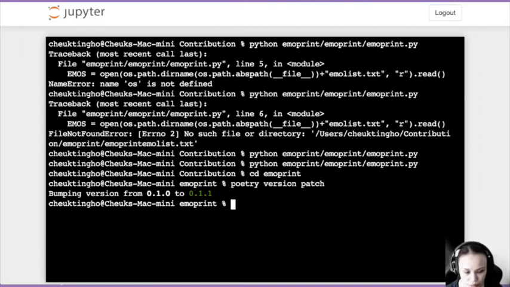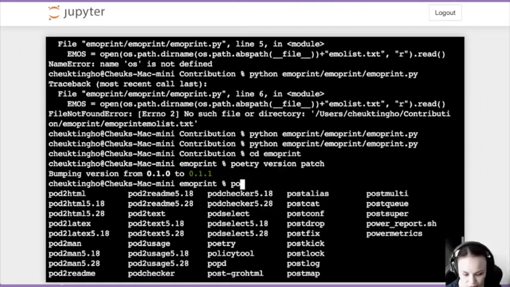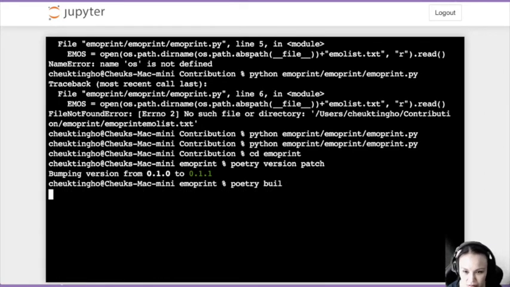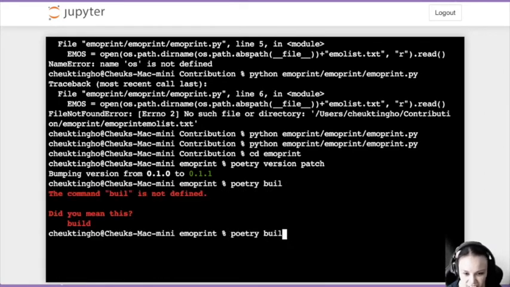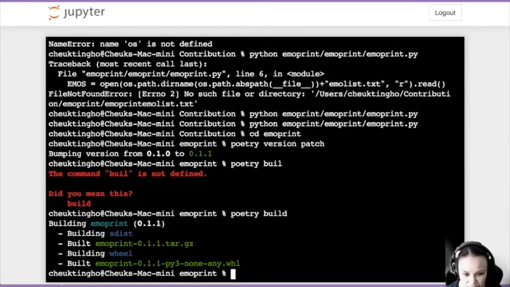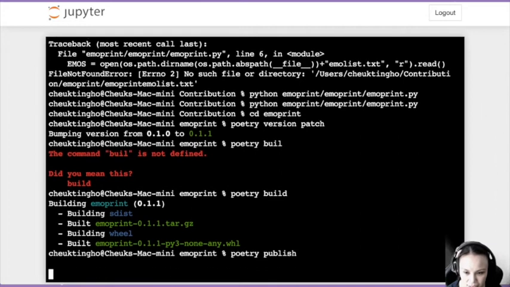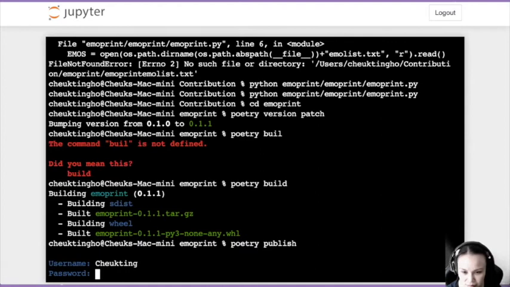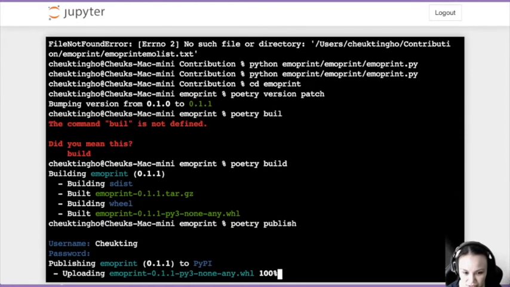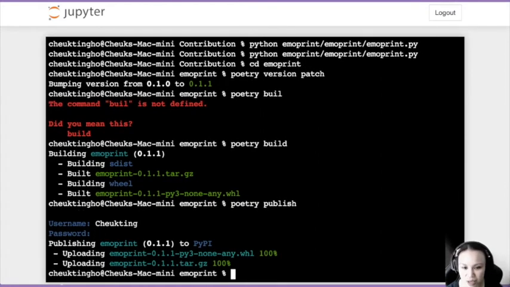So let's do poetry build, right, and then poetry publish. Okay. And then I've logged in again. Now you must remember my username. Yay, and now you should be able to use it.